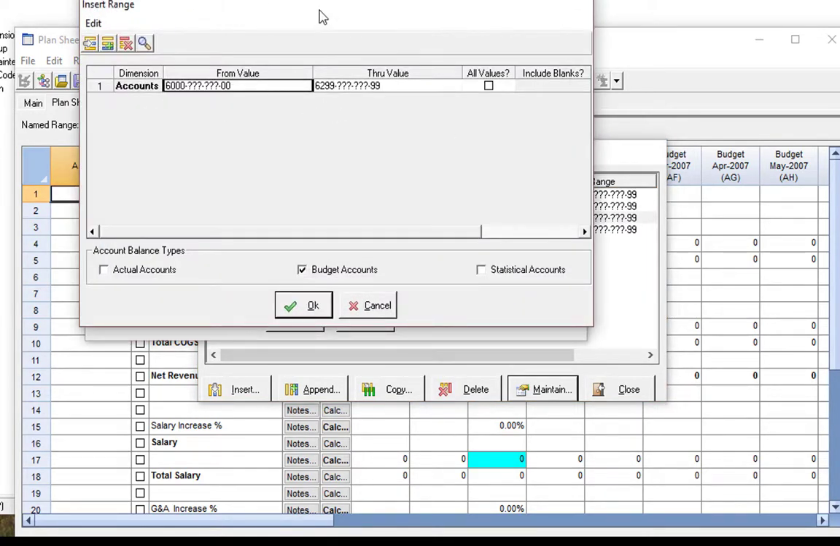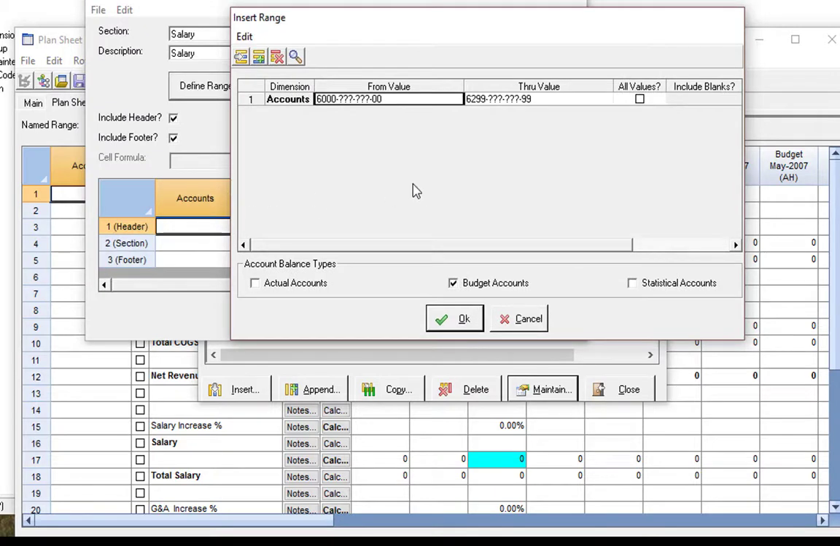So we're just going to double click on the salary section and then click on the button to define the range. Now the from value is perfectly fine. We just need to adjust the through value. So we're going to go ahead and type in 6299, question marks for the second and third segment. And then instead of 99, we'll just enter 00.